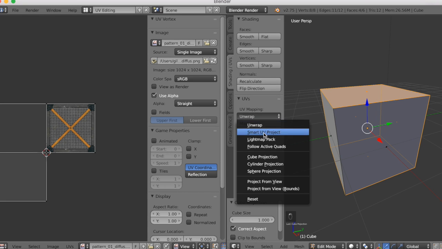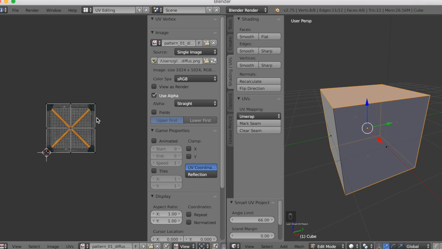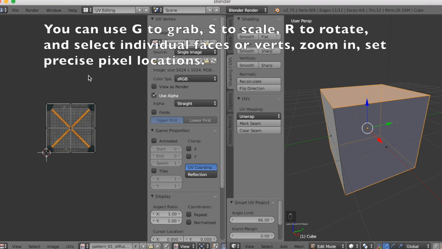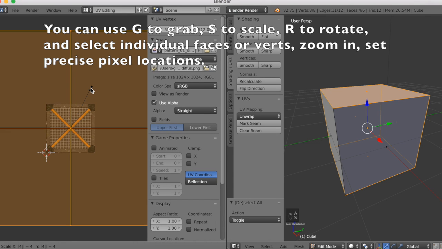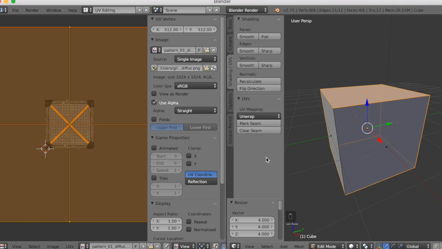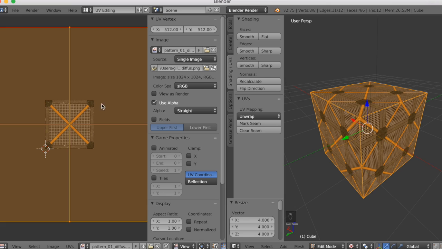So I'm going to go back for that Smart UV project. And then I'm going to click in here, and you can use grab and scale and select all and move these points around. I'm going to select all, and I'm going to scale by 4. So I want 4 of those in each one. And just to show you actually what's going on, oh my god, we've got textures. Oh my god, amazeballs, that's amazing.